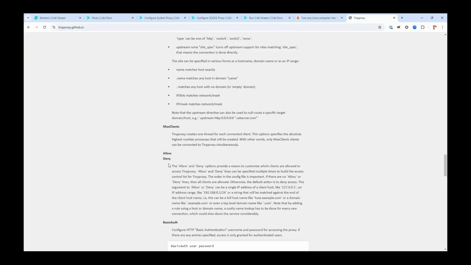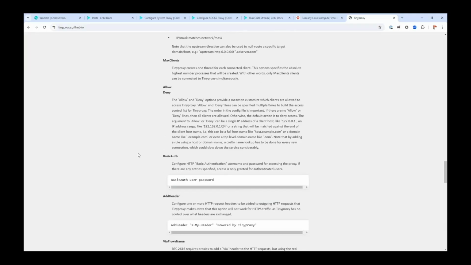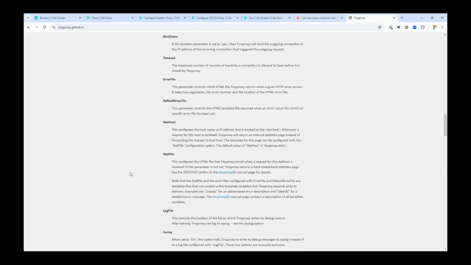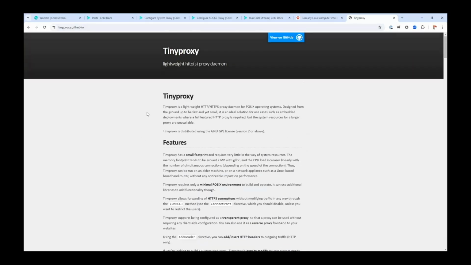As well as some allow and deny lists and some basic auth, just for some basic security in there as well. So for a simple little program, this does have a lot of features. So that's why I've chosen to use that for my demo here today.